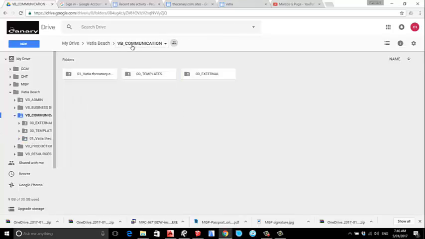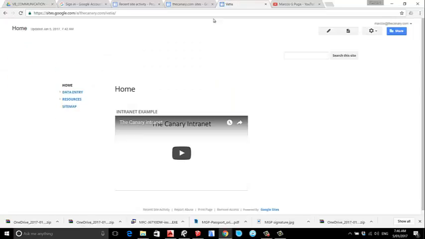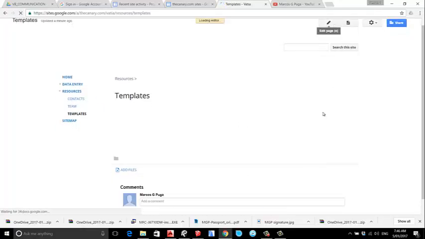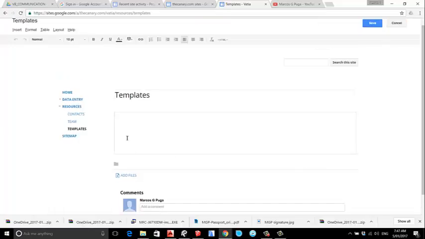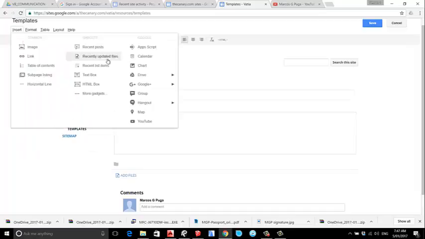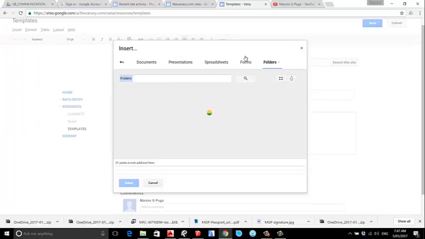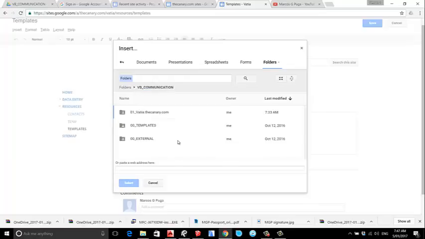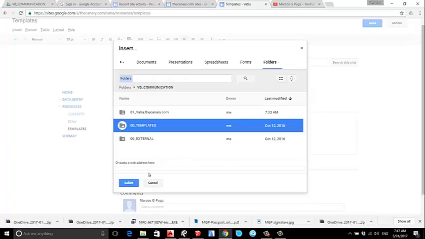Likewise, we can trigger from Vatia. Let's say that we do template folder. I just put some titles. We can edit this page, and in here in insert, we can go and say, okay, let's put a folder, which would be, for example, communication. But instead of Vatia, we have the template folder.